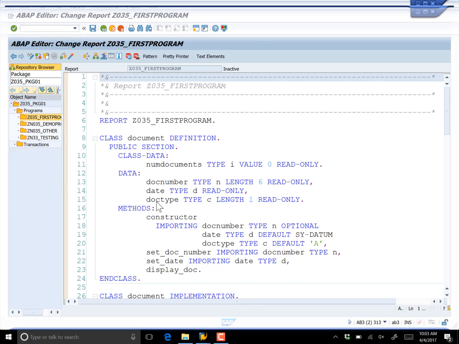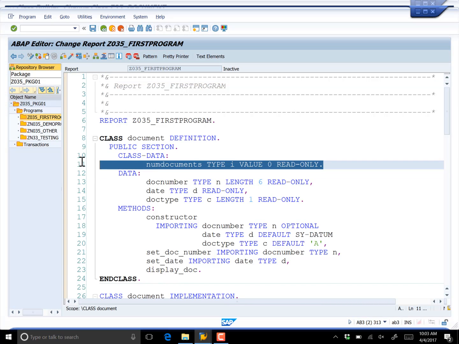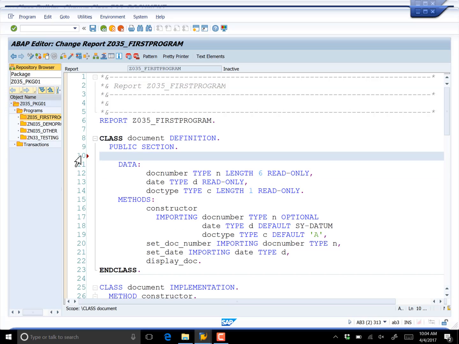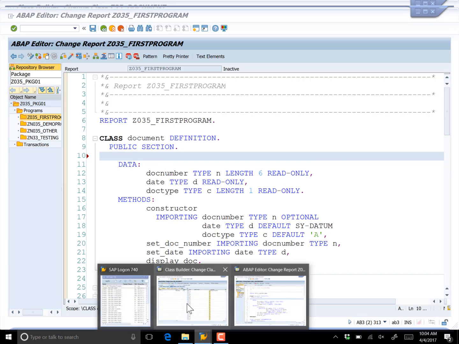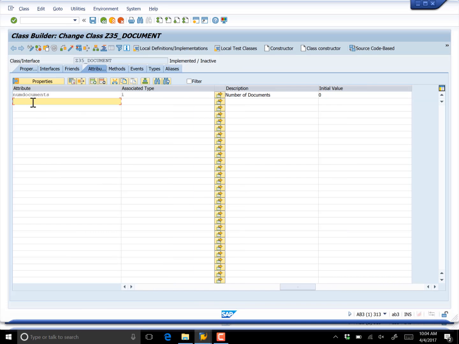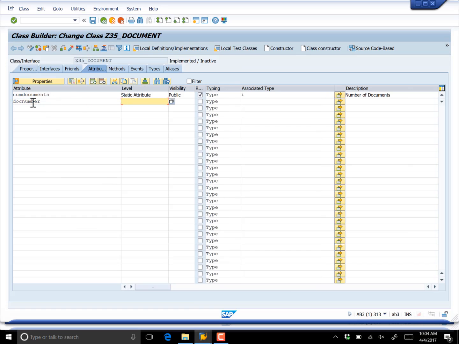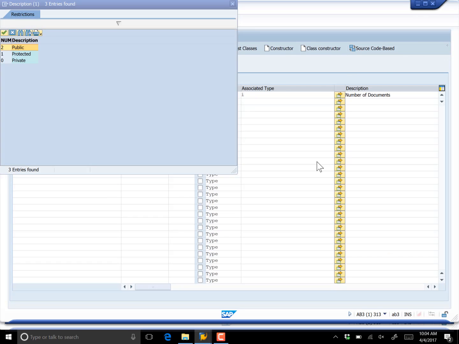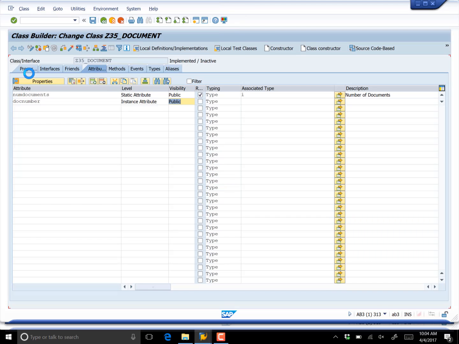And then what I like to do is this, just to feel like I'm making progress: I come over here and I just delete it from my source code. Okay? So now I have doc number. So I'll come back here, and this is doc number. And the level of this is an instance attribute. The visibility here. And by the way, you're better off doing what I'm doing here and double clicking on this as opposed to typing it in, because you can get yourself in trouble with it not accepting the values. And this is read only.